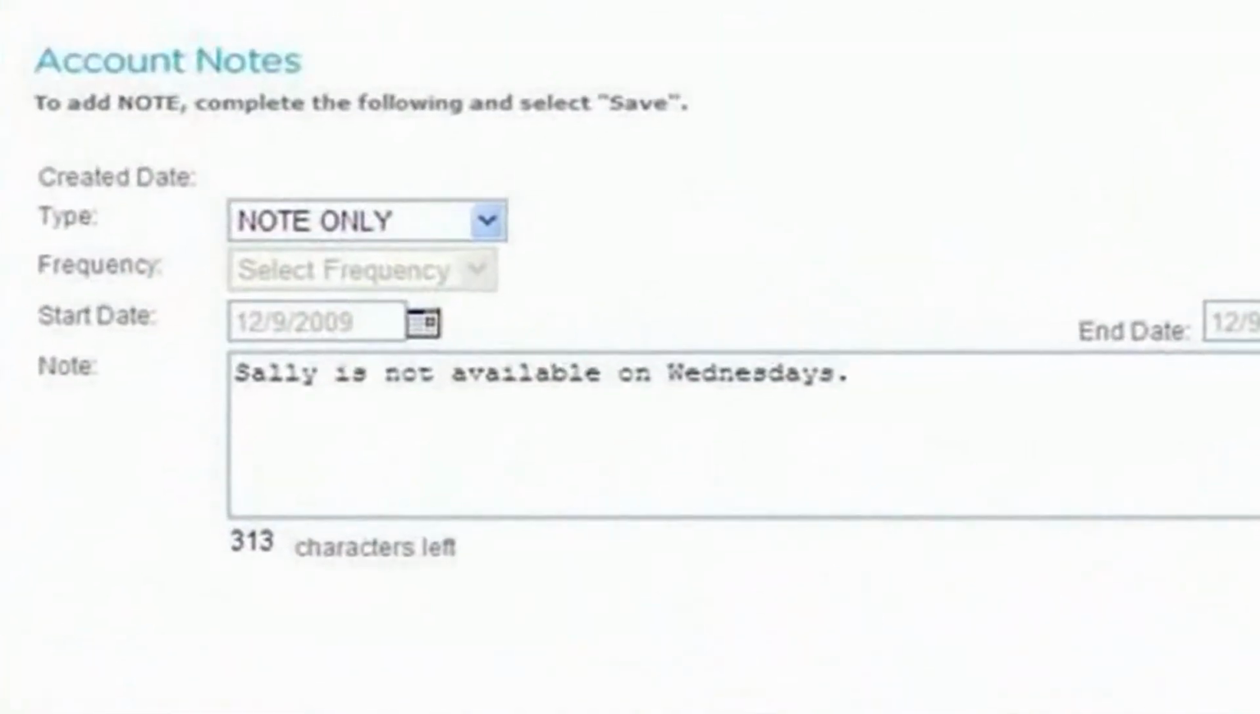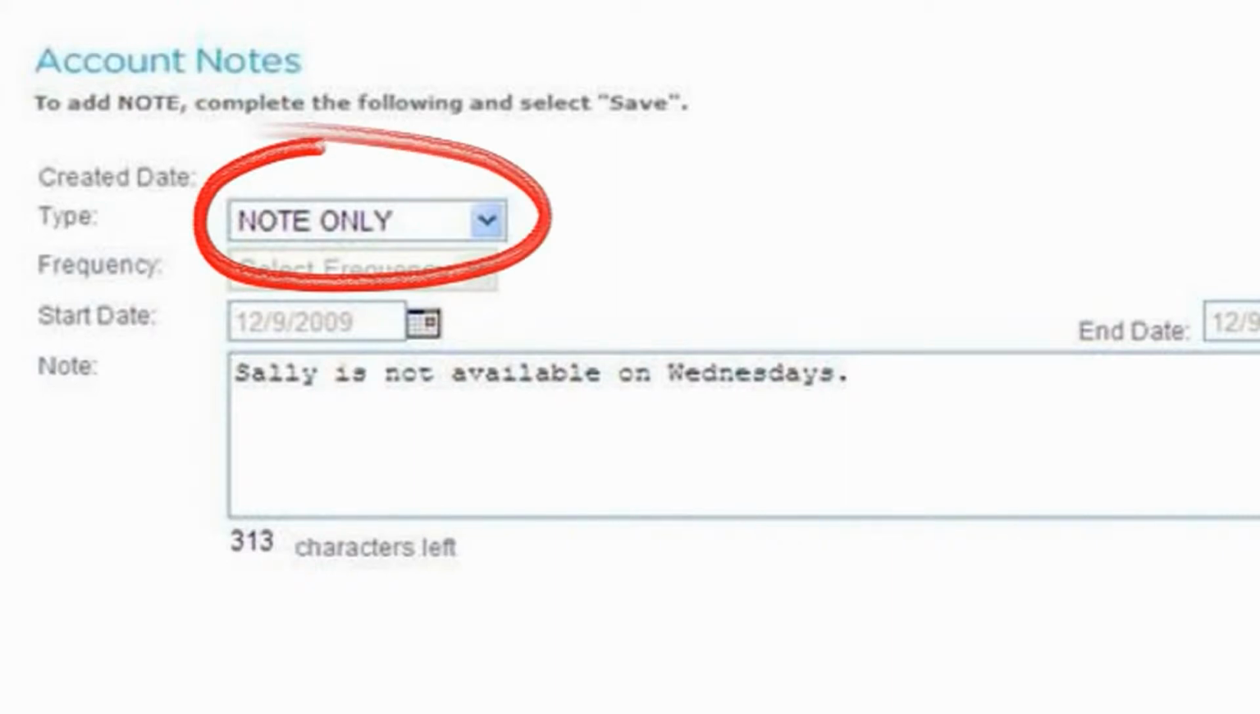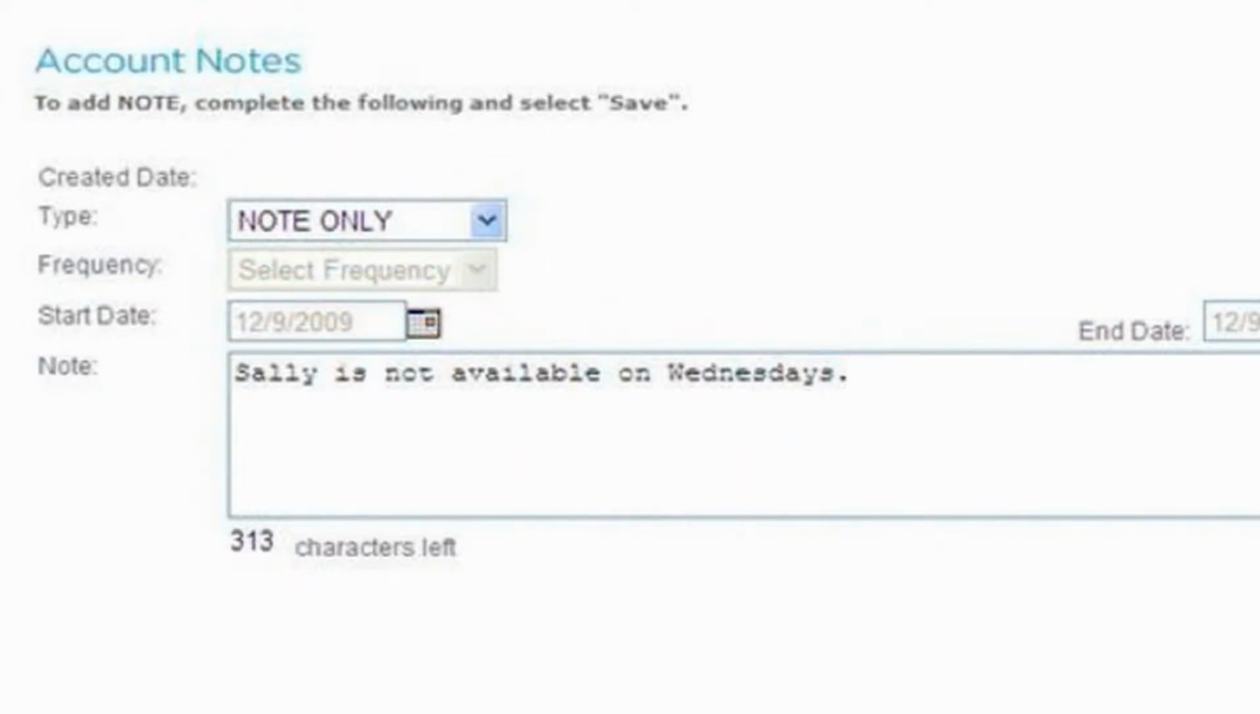If you decide to add a reminder note, you may also enter the frequency of the note and start and end dates for the action as well. Reminders are sent through Aflac Anywhere alerts to your us.aflac.com email address. For example, if the primary contact is not available on Wednesdays, to save this information, simply select Note Only in the note type and enter your note and click Save.